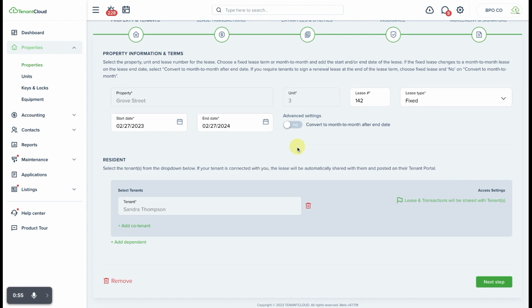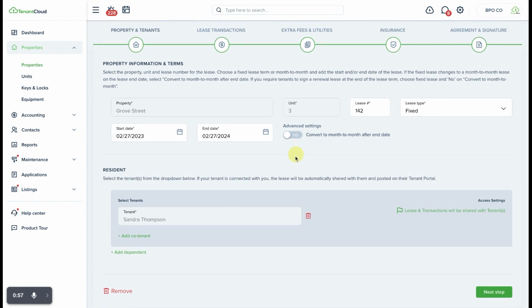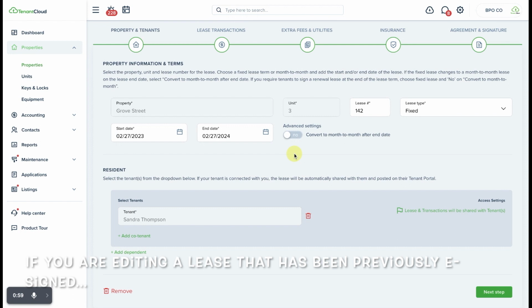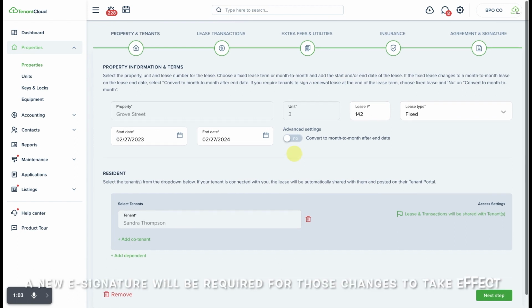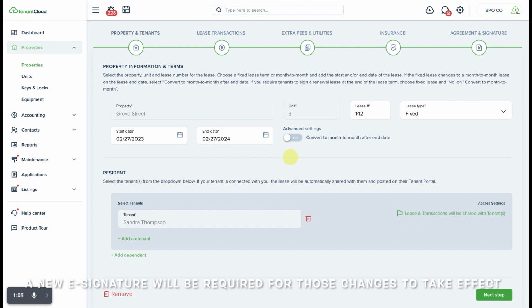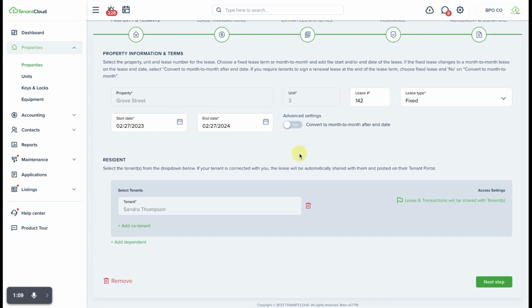Keep in mind that if the tenant has e-signed this lease, there may be additional fields that are grayed out that you do not have the option to edit. In this particular case, this tenant did not e-sign this lease, so I do have a few more fields that I can edit than maybe otherwise available. From here, we can add co-tenants or add dependents.